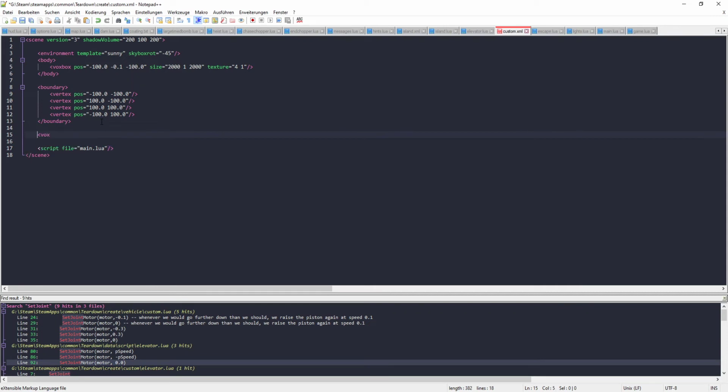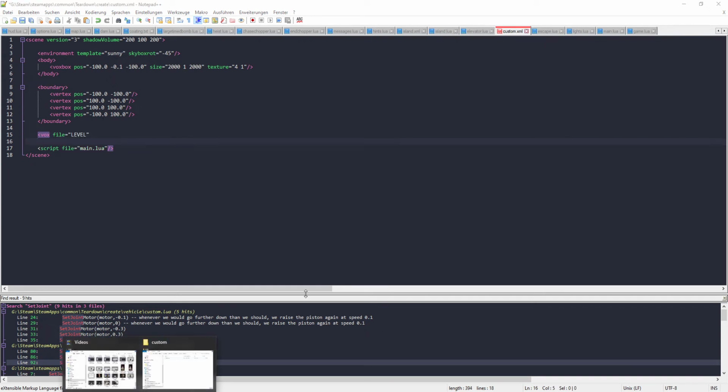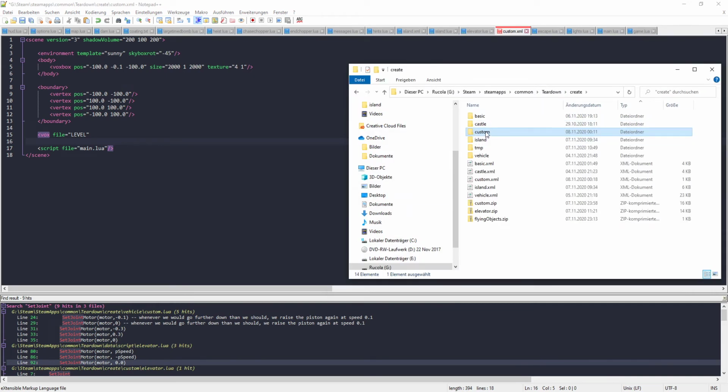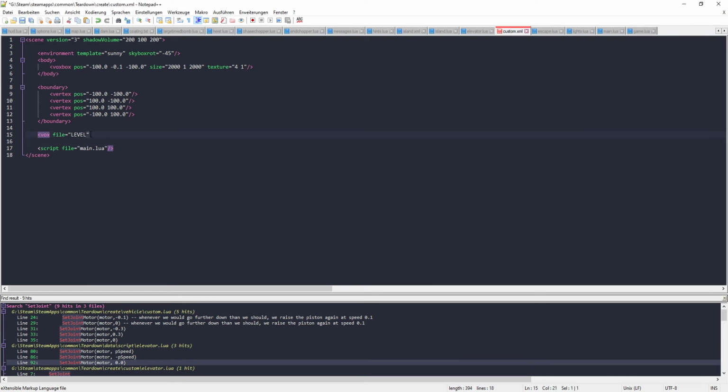So to include this I write vox file level. Level means I'm here in the custom XML for the custom level. Level is just the name of the folder. The folder is named custom, like the custom XML, and the whole level is named custom. So level is a shortcut, a placeholder for custom. I can write custom here too. That's no problem.